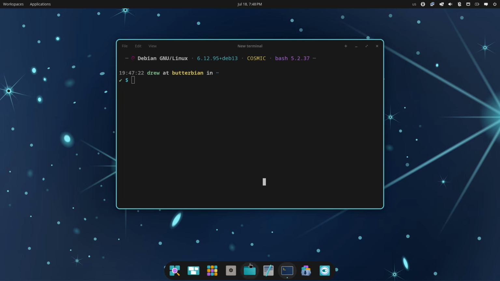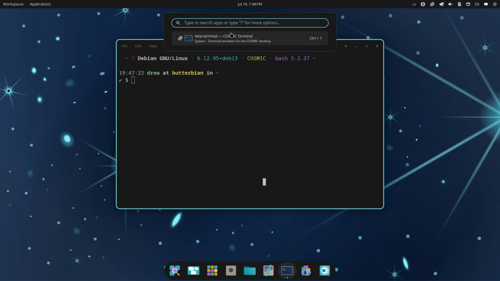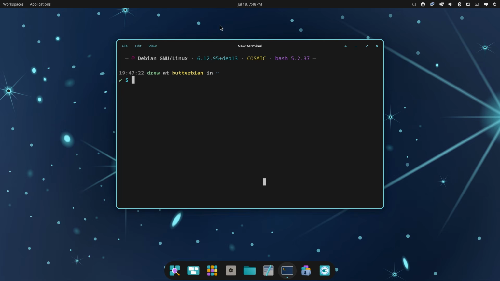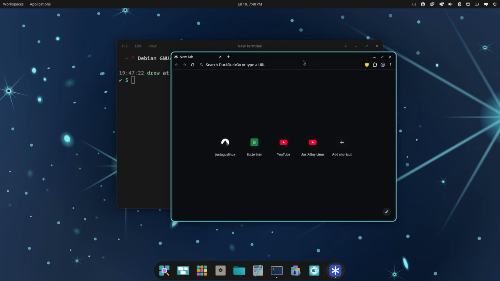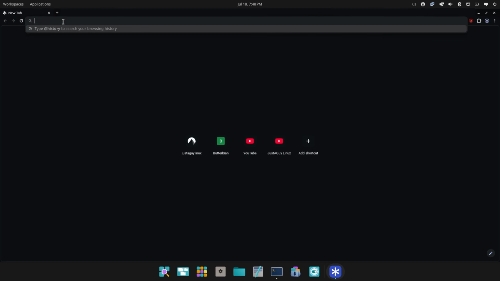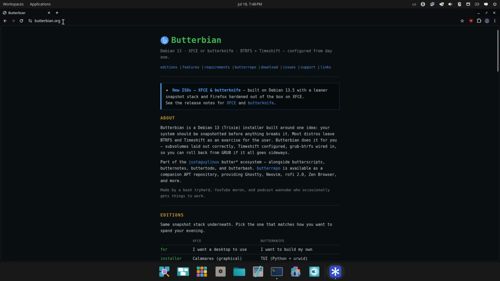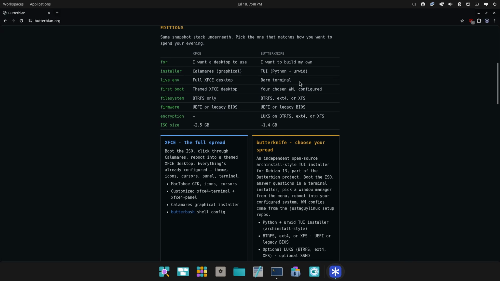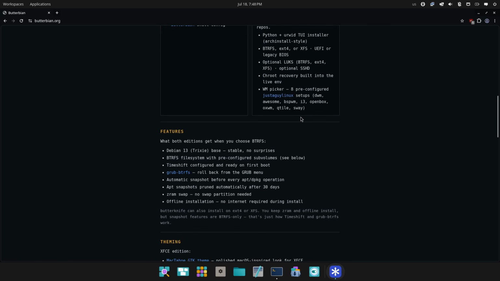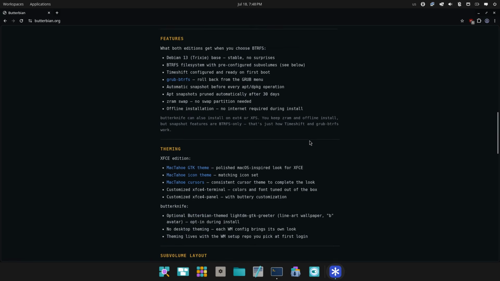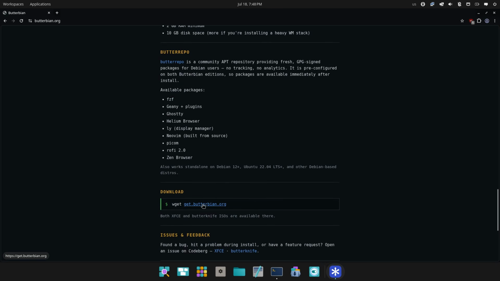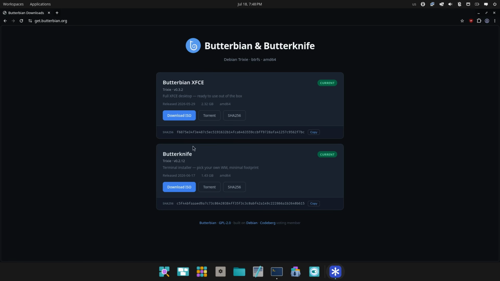Do I have launcher? Let's go to, is Helium? Yep, there we go, Helium. There we go. So let me, oh, there we go. And so butterbean.org, okay. And butterknife is my own installer for Debian Trixie, okay. If you want to see videos about this, again, I will link them in the description below. And if you are interested, you go and get the ISO right here.